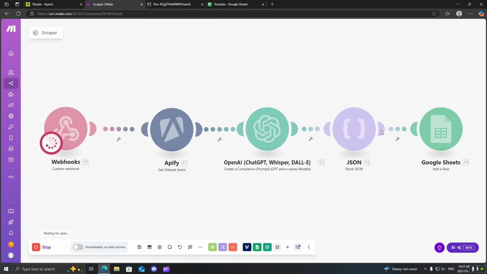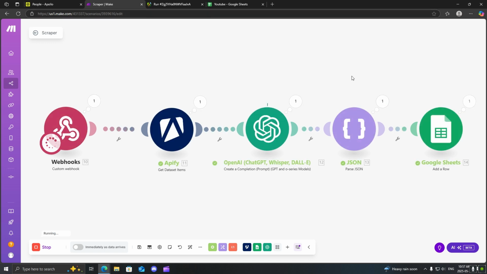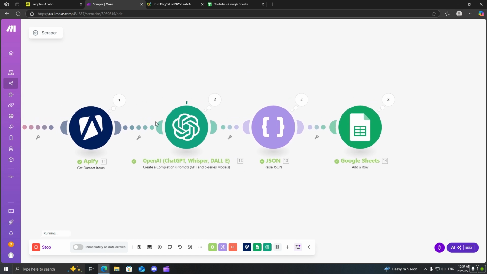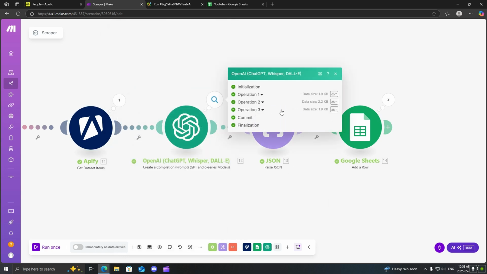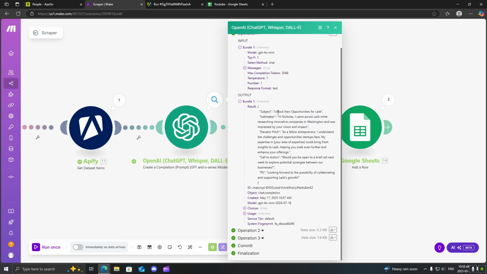Now you could also automatically create an email, you can do that using Gmail, and you can set it up so that you can limit how many emails you want to send per day. So as you can see now, we're actually starting to have the OpenAI module creating personalized outreach. So I just did it for 3 because we limited to 3 here. And you can see, there we go.